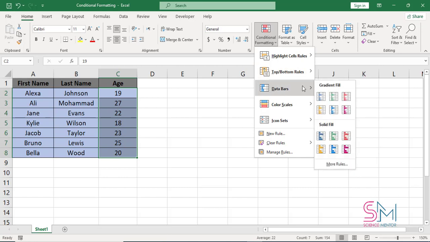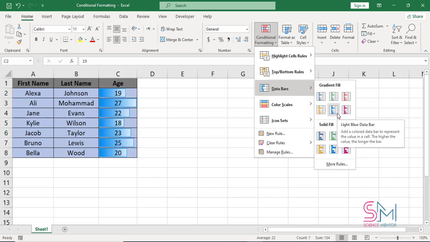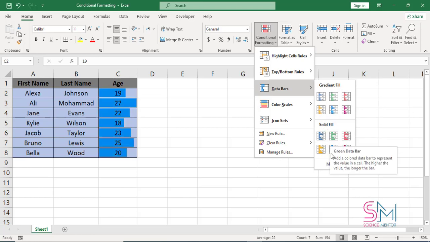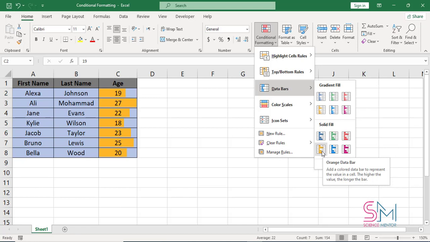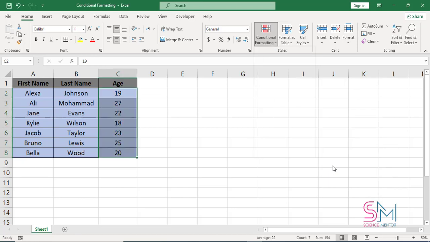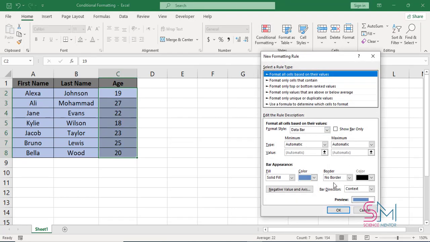Data bars can help you see larger and smaller numbers. A larger bar represents a larger value, and a shorter bar represents a smaller value. As you can see, Excel has provided gradient and solid bars to show in different colors. So you can define a new style to show as a data bar using different items such as color, border, and so on.